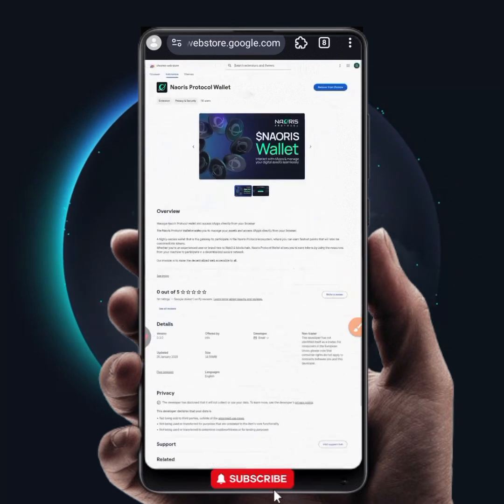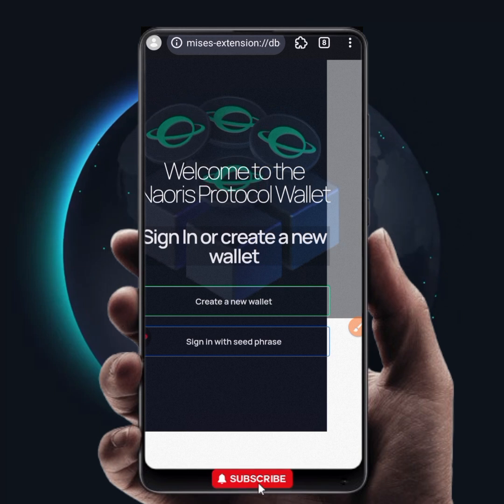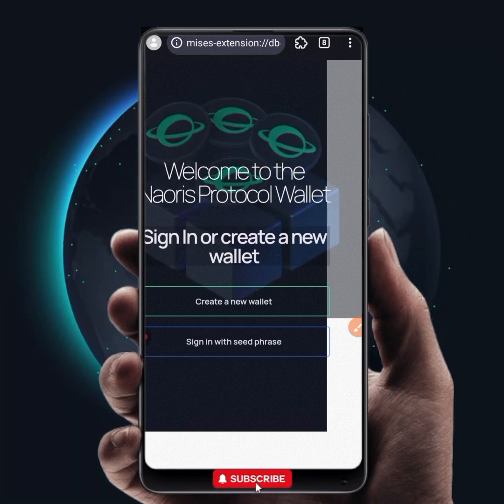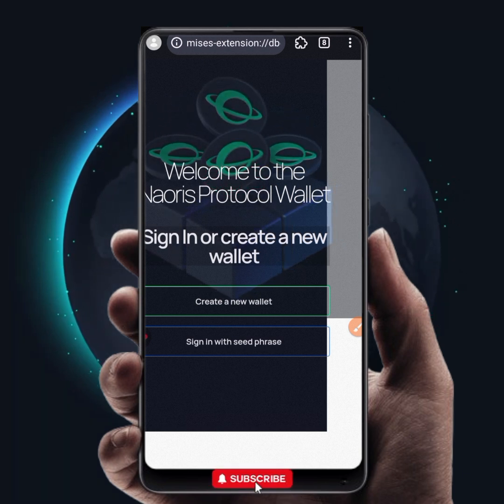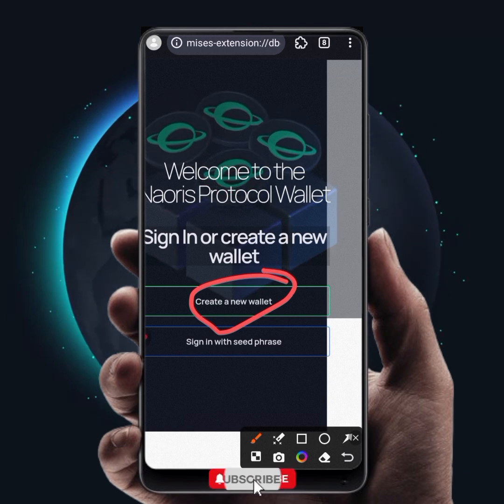You can see that. So after installing the wallet from Chrome Web Store, it will bring you to this particular page here. Welcome to the Naoris protocol wallet. Sign in or create a new wallet. So what you need to do here is you need to create a new wallet. Okay, create a new wallet. Don't import an old wallet.